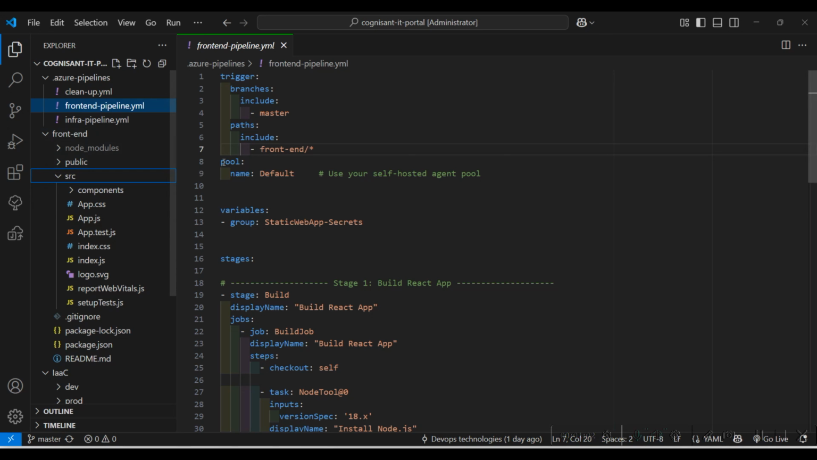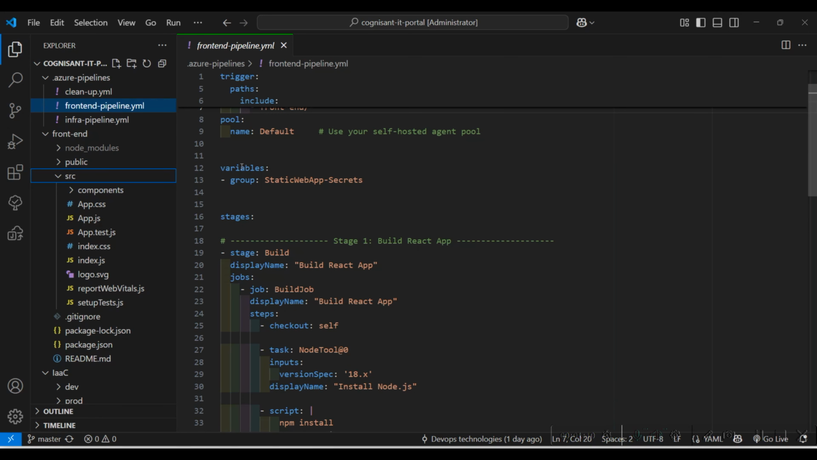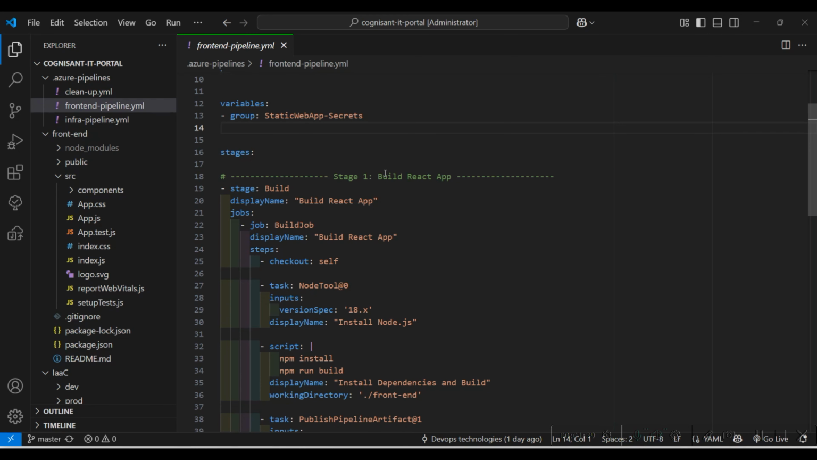Okay, so we have pools. We are using a self-hosted agent, so we are giving the default one. And also we have group variables. If you have multiple secrets, you can create a variable group, and under that you can give the key values. The same you can refer to in this front-end pipeline.yml. I will show you how to create this one and how to use it here. So this is the variable part. Now come to stages.